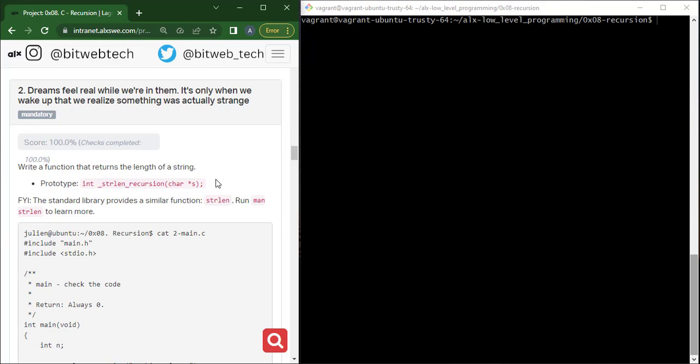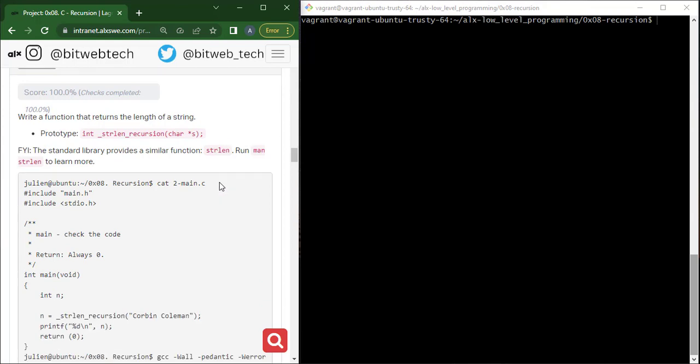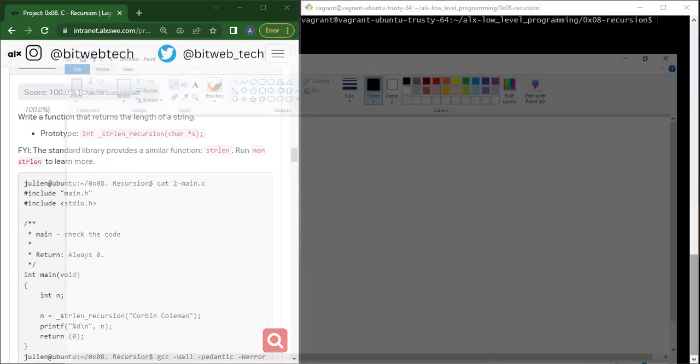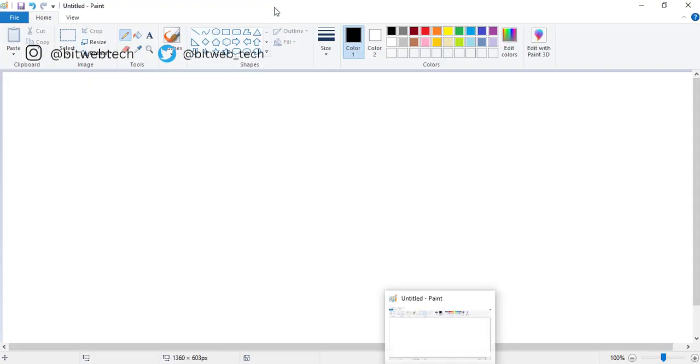We used loops, right? We simply loop over the entire string, and for each iteration we increment the value of count. But for this case we are going to use recursion. Like I said, we cannot use loops when dealing with recursive problems, most of the time. So how do we solve this problem? The first thing we need to do is let me explain this concept here on my paint.